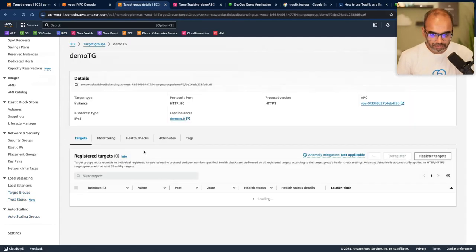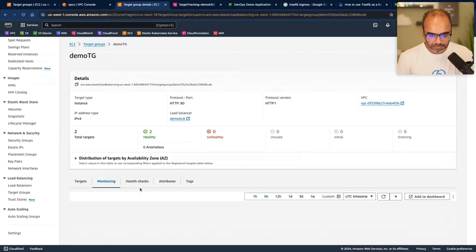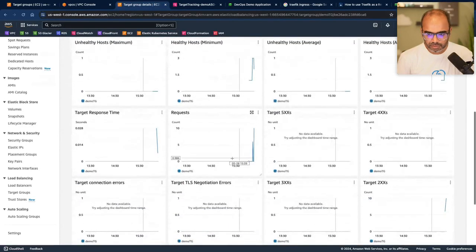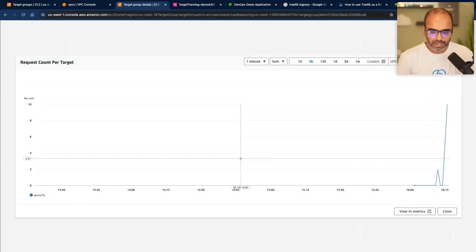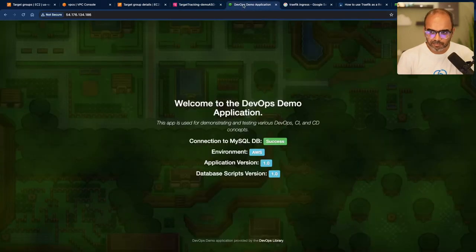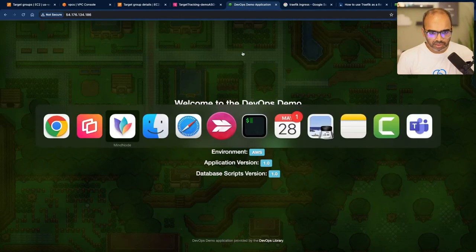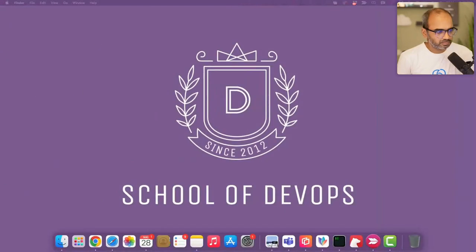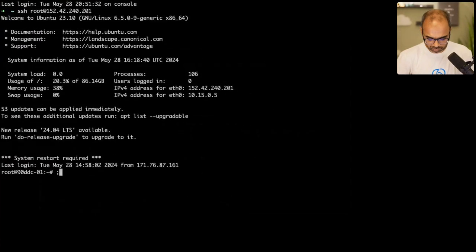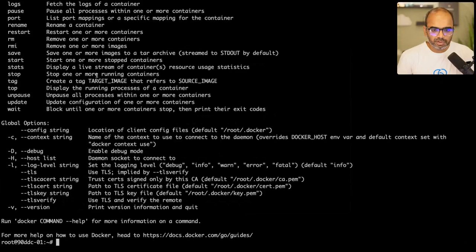this graph, target groups, the number of requests per target. Now you're going to see about 20 requests per minute. So it's going to reach that number very soon, but it's much below our threshold of 500. To breach this threshold, you need to have some sort of a load test. So I'm just going to generate a load test against this load balancer using Docker. I already have a Docker instance somewhere. And from here, I'm going to run a load test.